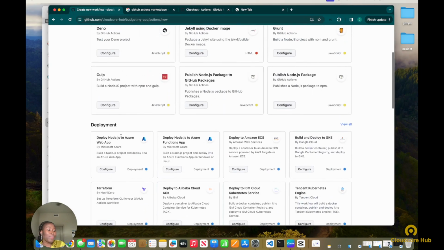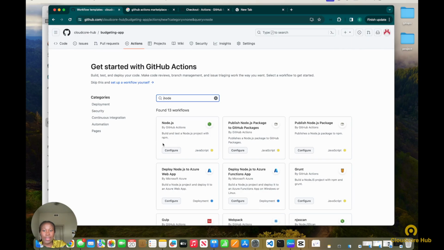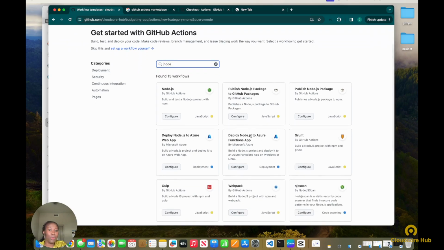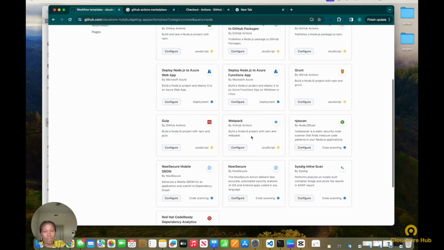So if you have that, determine it first. I'm going to be using the example of Node. I can come here and type Node and see what comes up. If I do that here, I see a Node.js template. There is a publish Node.js package. There are even other templates you can see associated with Node.